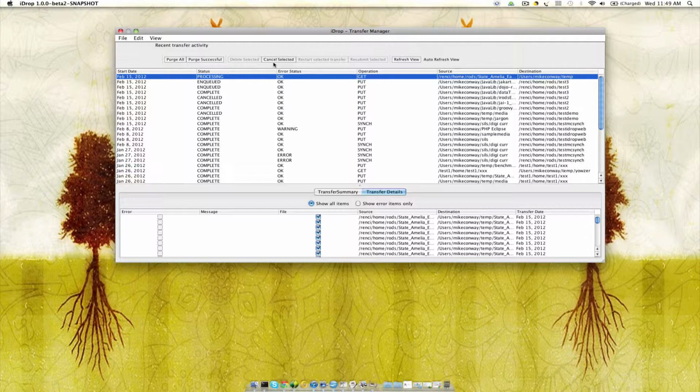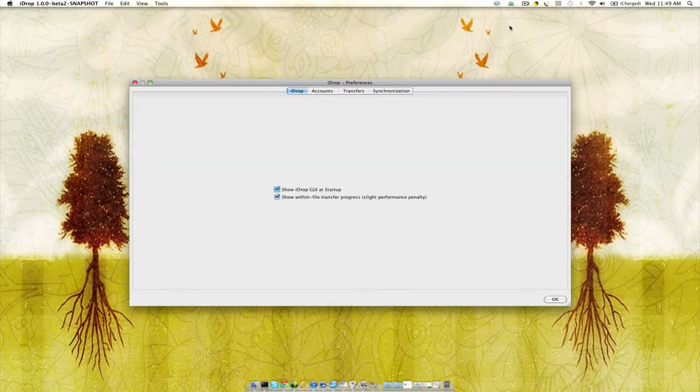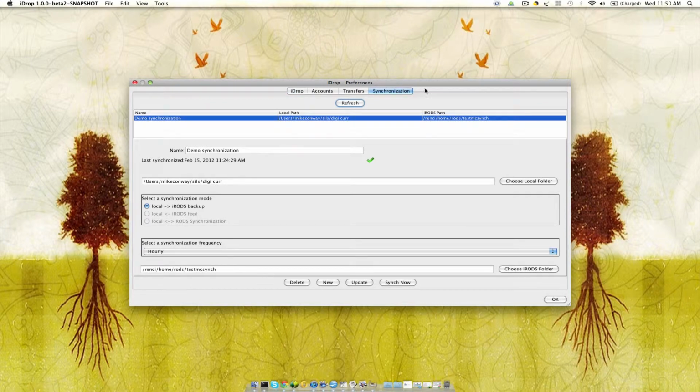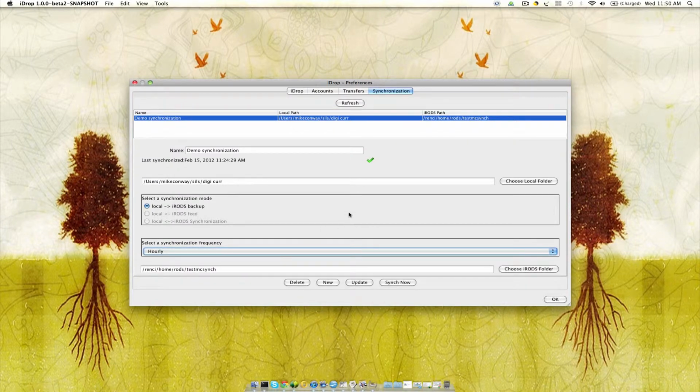iDROP uses the queue feature to provide file synchronization. As you can see here, synchronization relationships can be defined between your local file system and iRODS. iDROP will then periodically, based on your synchronization frequency, compare your local file system to the iRODS file system. In cases where changes have been made, the local changes will be pushed up to iRODS.